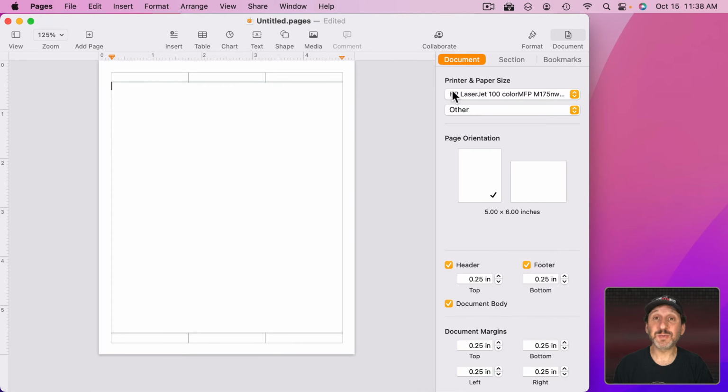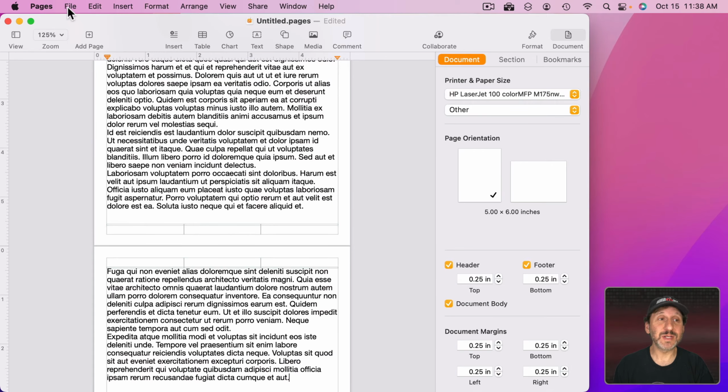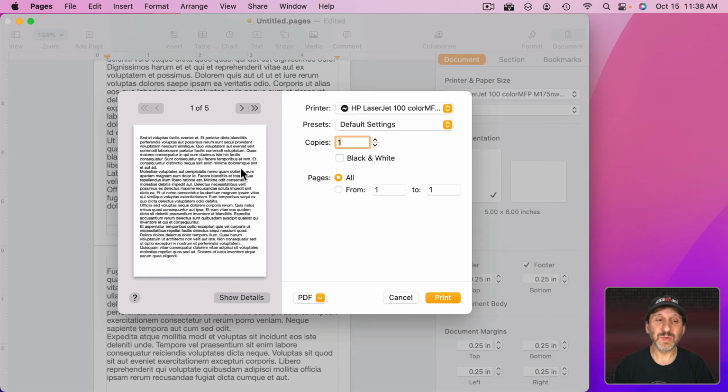So now let's fill this with some sample text. And now let's try printing. I'm going to go to File, Print, and when I do I can see the preview here.